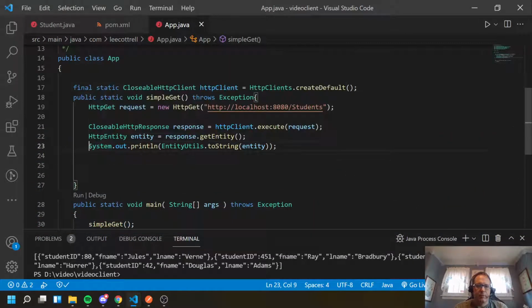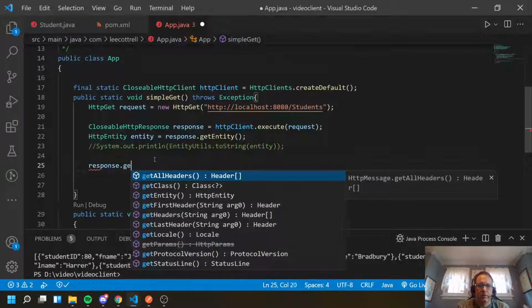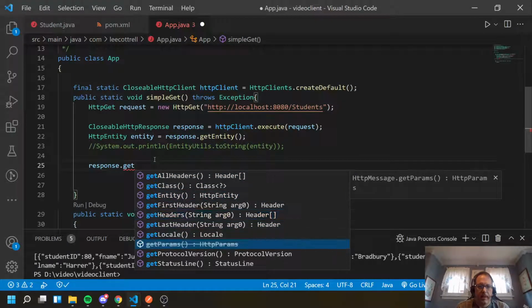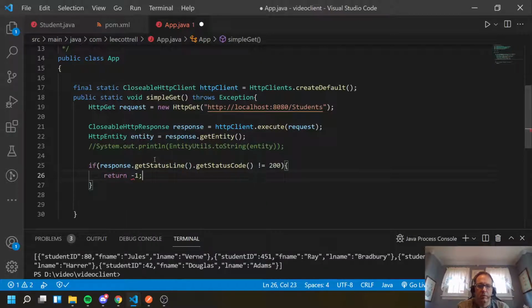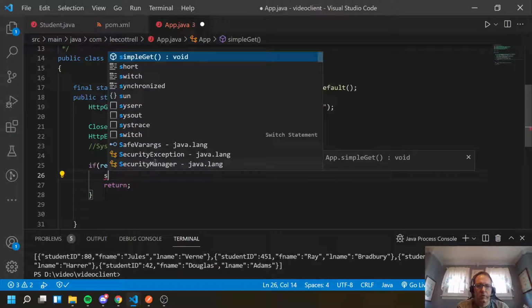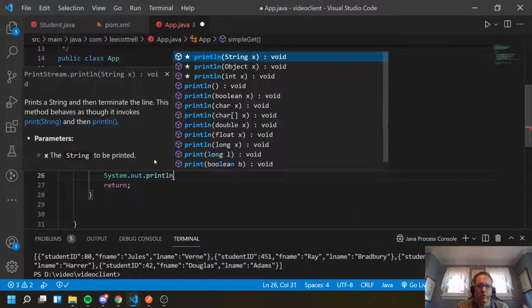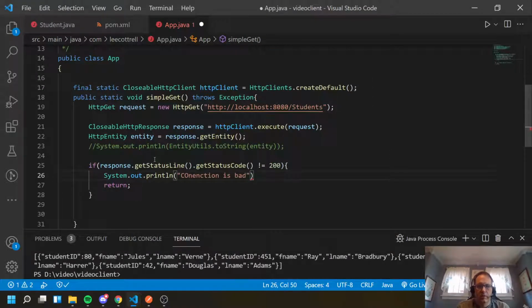Okay, so now I'm going to parse it and do something with it. So I'm going to comment out my line, and I'm simply going to use Jackson now to map it over. You are able here to check status lines. So if you want to check to see if you got an OK, you can check that by checking response. If I get status line, get status code. So you can do one of these things. So give us some type of error.